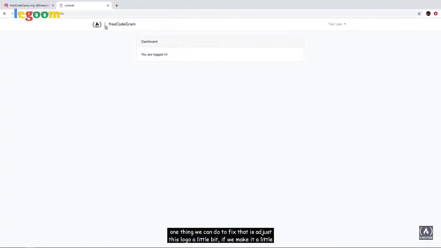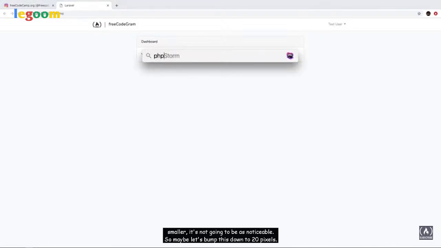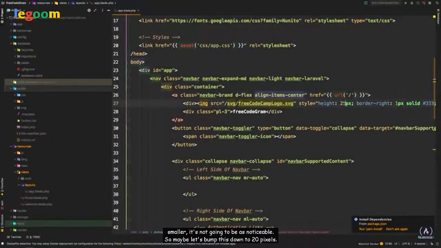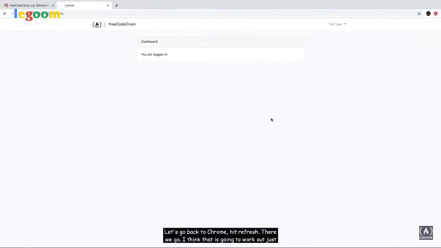Now, one thing we can do to fix that is adjust this logo a little bit. If we make it a little smaller, it's not going to be as noticeable. So maybe let's bump this down to 20 pixels. Let's go back to Chrome. Hit refresh. There we go. I think that is going to work out just fine. Anyway, like I said, we're not super interested in the front end. We just want to get to a point where we can actually work.